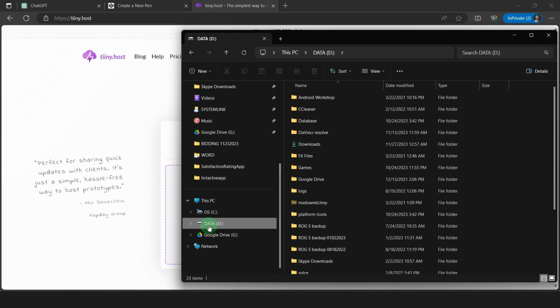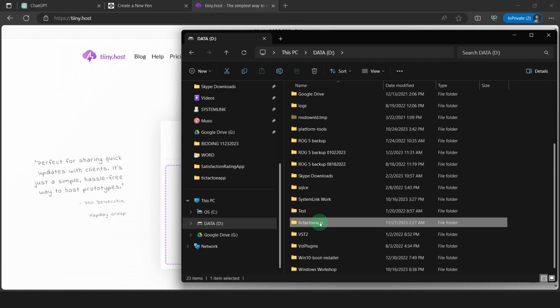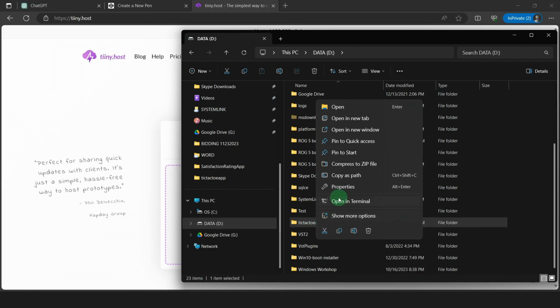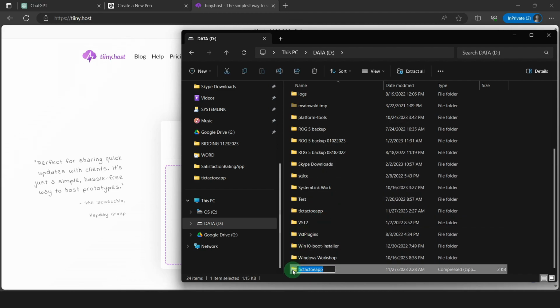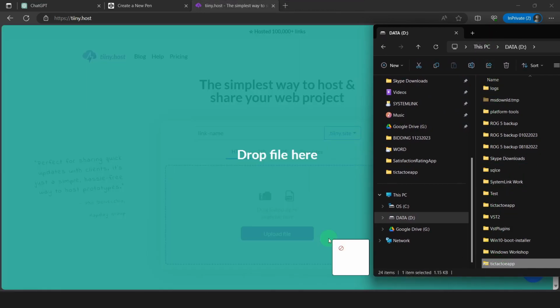So what we're going to do is I'm going to go back to my tic-tac-toe app folder and I will right click on that. Now I'm going to have to compress that zip file. So when I click on compress the zip file, you will notice that a compressed folder is created. The next thing I want to do is to drag the zip file over here in the TinyHost website.